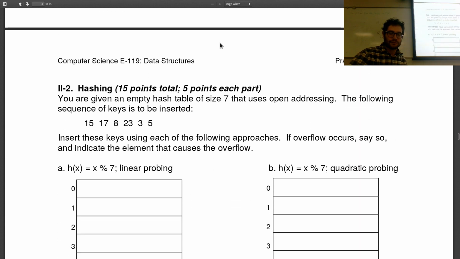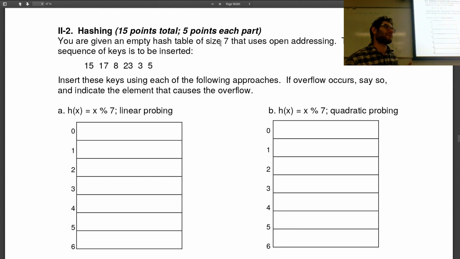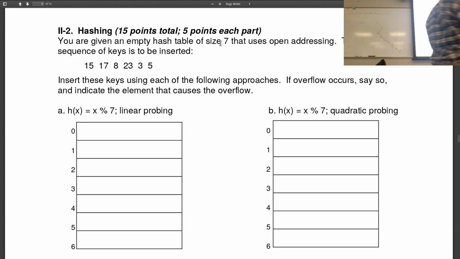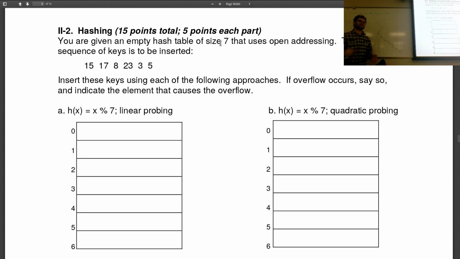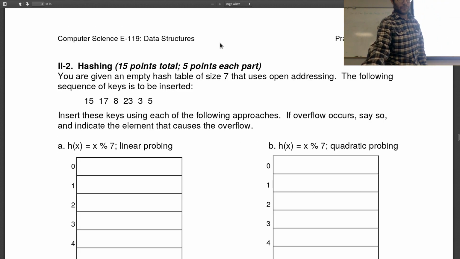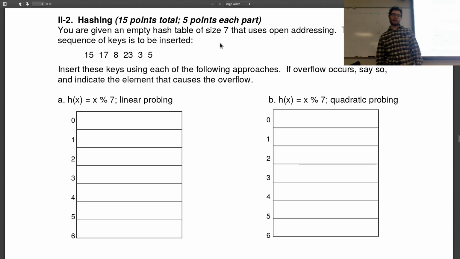All right, now this one is extremely useful because we definitely ask something like this on the final exam. So if you're wondering what kind of hash table question you're going to get on the exam, this is it. The common final gets this kind of question as well, which is: show me that you can handle collisions. You are given an empty hash table of size 7 that uses open addressing. The following sequence of keys is to be inserted.